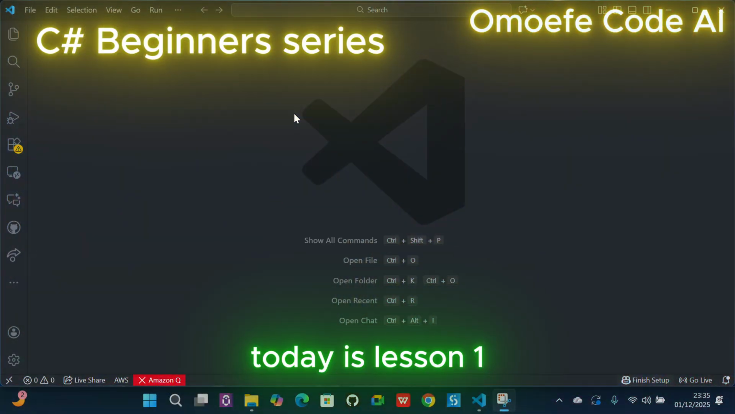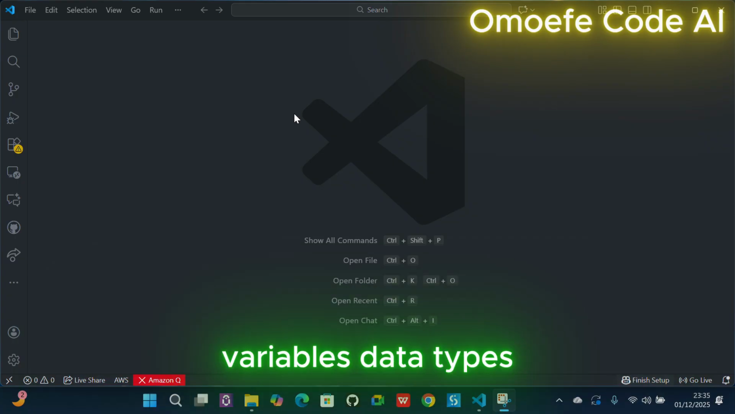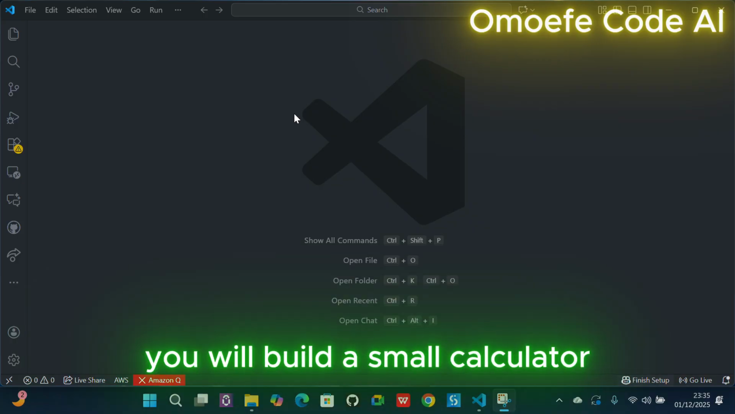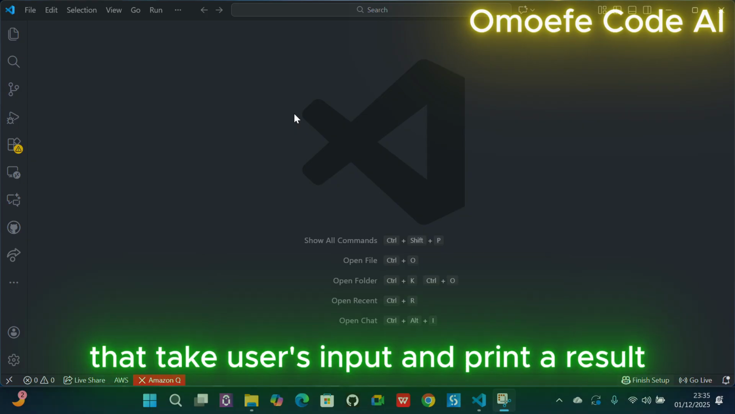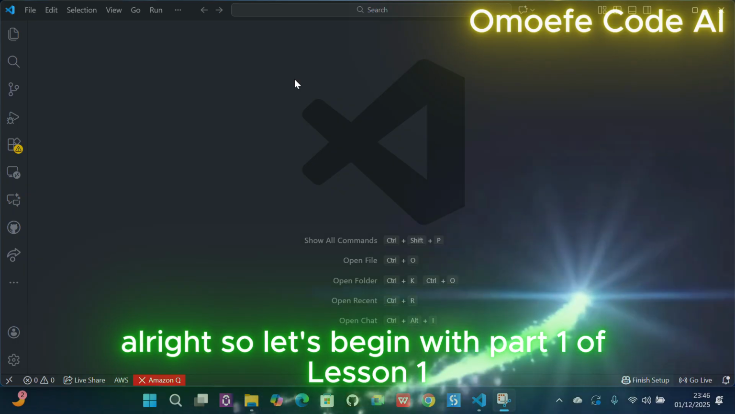Today is lesson 1 and we are starting with the absolute fundamentals: variables, data types, input, output, everything you need to begin coding confidently. By the end of this video, you will build a small calculator that takes users input and print a result. Right, so let's begin with part 1 of lesson 1.